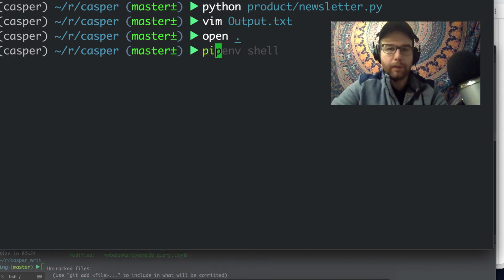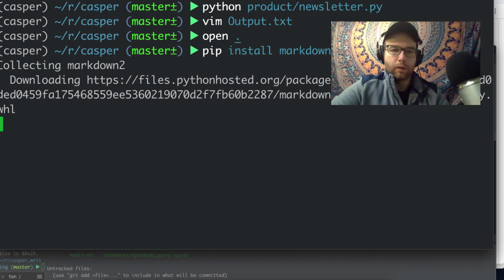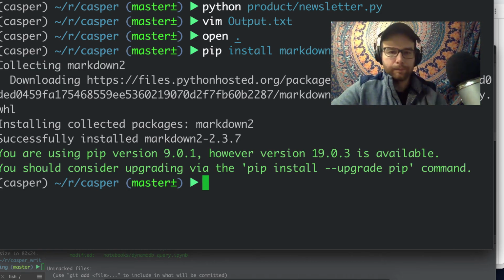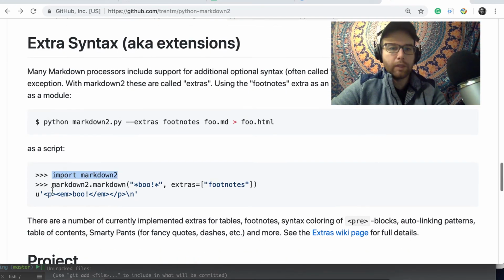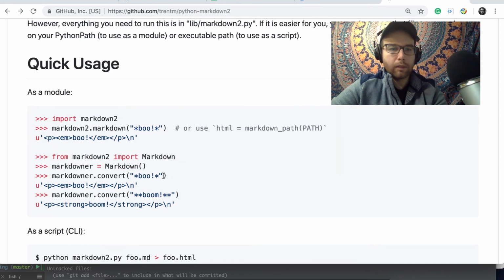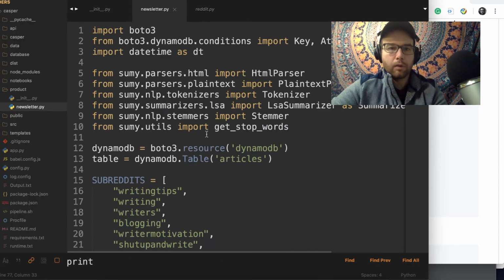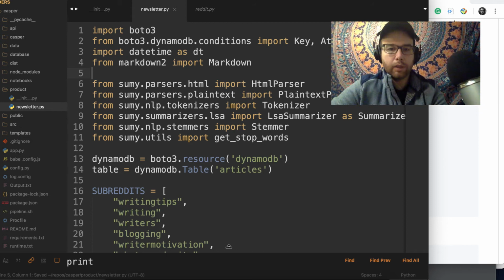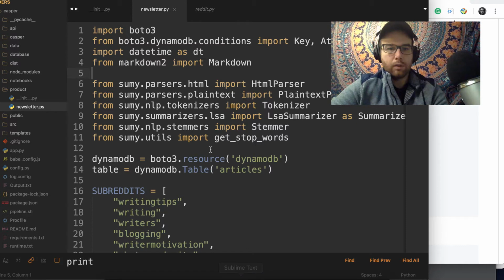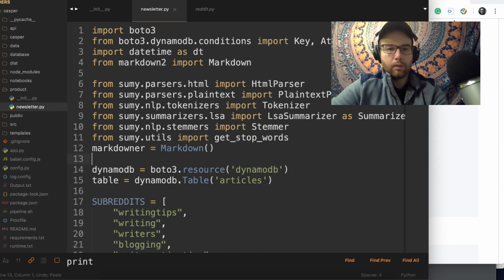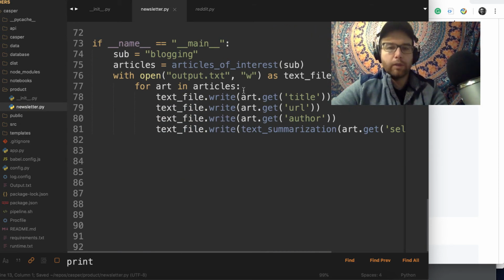So let's try that. Pip install markdown 2. I don't want to install too many packages because I'm going to put this on a Lambda, and the amount of information that I can put there is limited. But let's see what this does. Okay, so now import markdown. Markdowner. Instantiate that. Okay, so I'm using Summy and Markdowner.